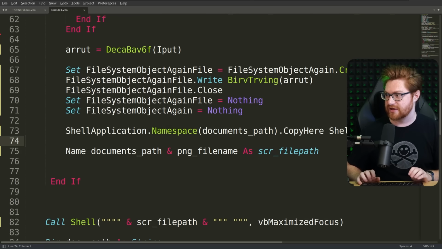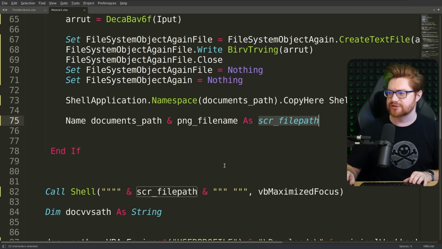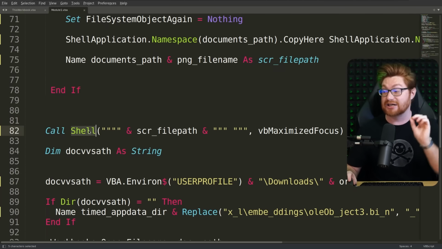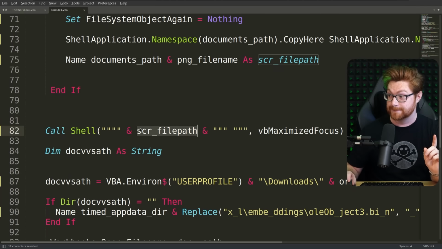to copy things there, and then renames the PNG file as the SCR file. So there's not really a PNG file, it's actually the screensaver file, which is an executable. And then we call shell, so we actually invoke it given the name. Yep, it will fire off that payload that's included there.